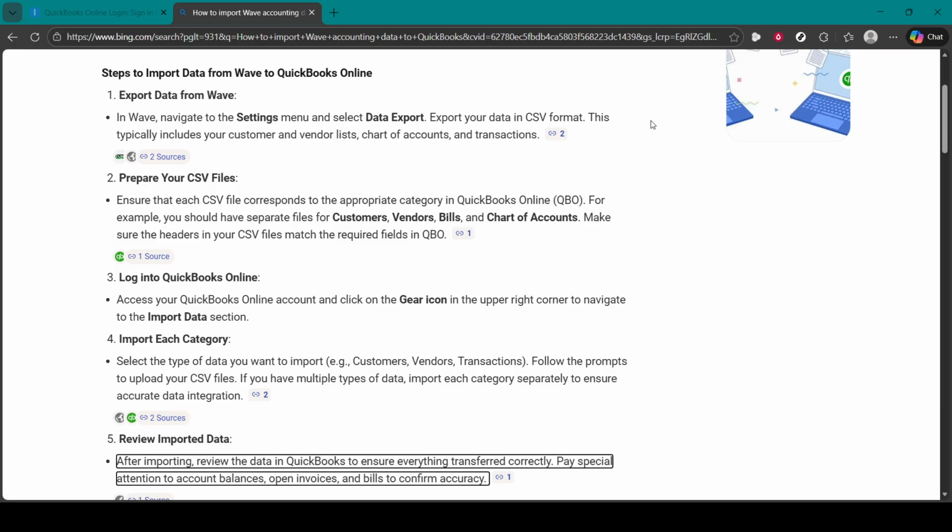First, head into your Wave account and open Settings. Look for the Data Export option and choose to export your data in CSV format. Select the data you want to move, typically things like customers, vendors, products and services, your chart of accounts, and transactions, and set the date range that matches what you plan to bring into QuickBooks. Download the files and store them in a clearly labeled folder so you can find them easily during import.